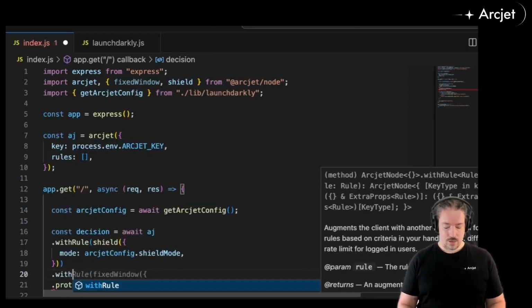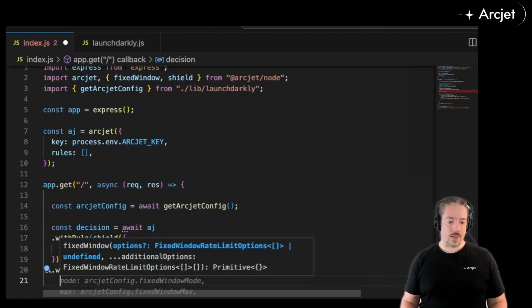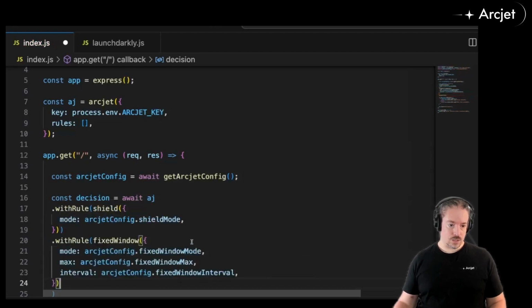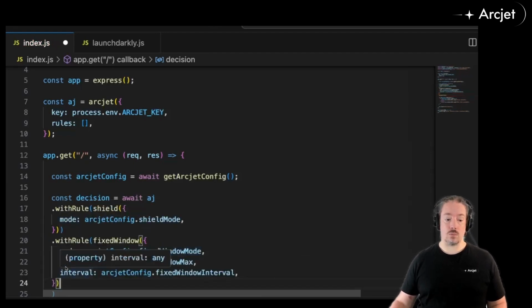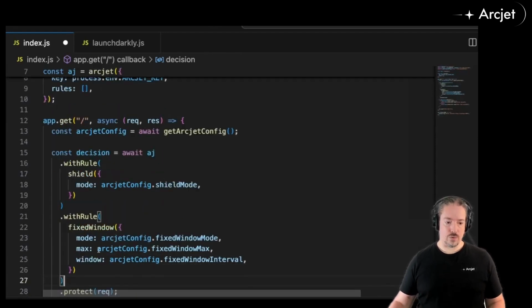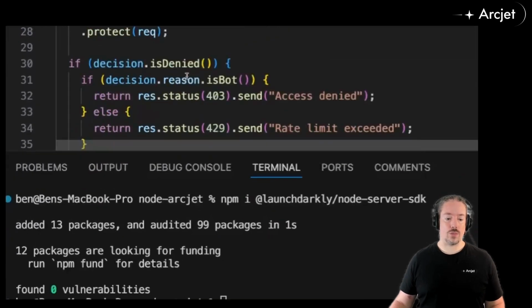Then we want to add another rule, and this one is going to be the fixed window. And the information that gets passed in here is pretty close. We're going to have the mode, which is the fixed window mode. We've got max, and then remember this one here was actually window, which we called window interval. If we reformat that, we're adding those 2 rules on dynamically based on the information we're getting from LaunchDarkly, and then we're going to call protect request on that.